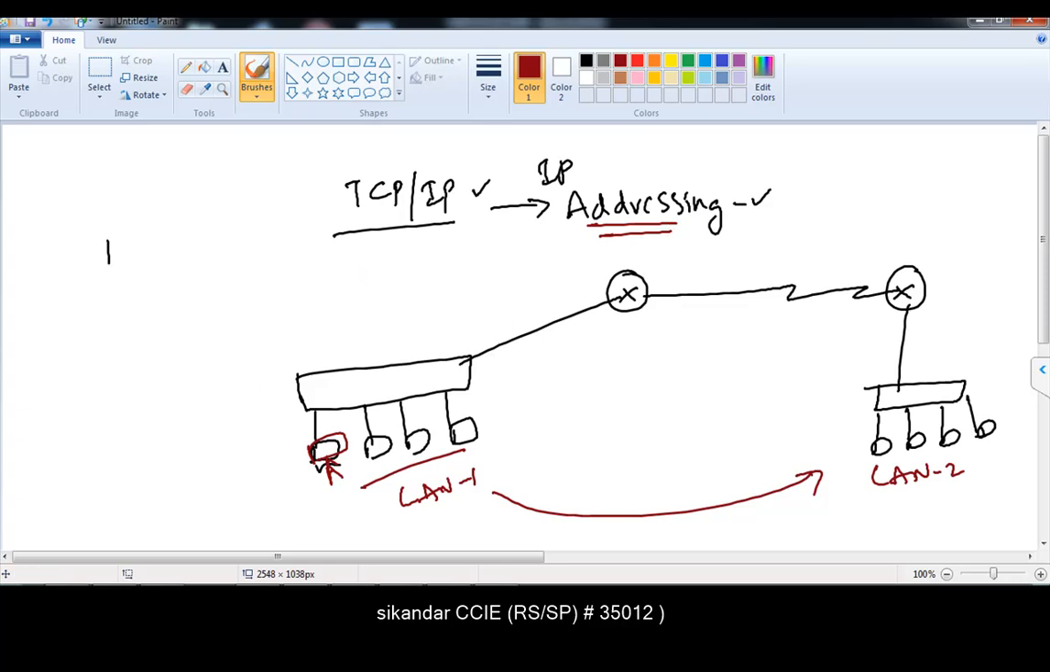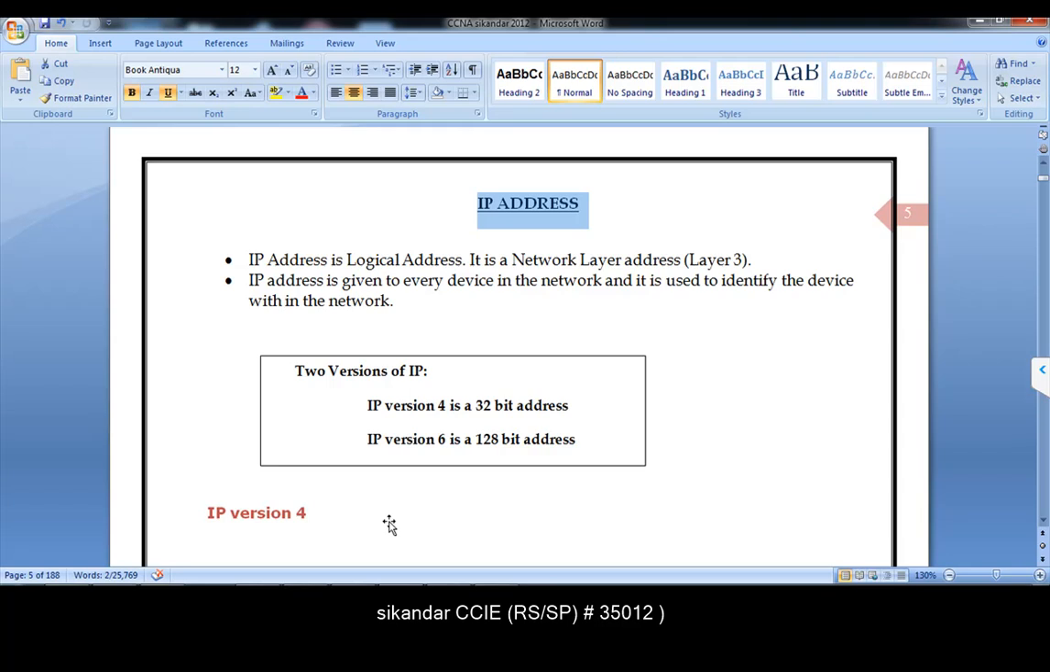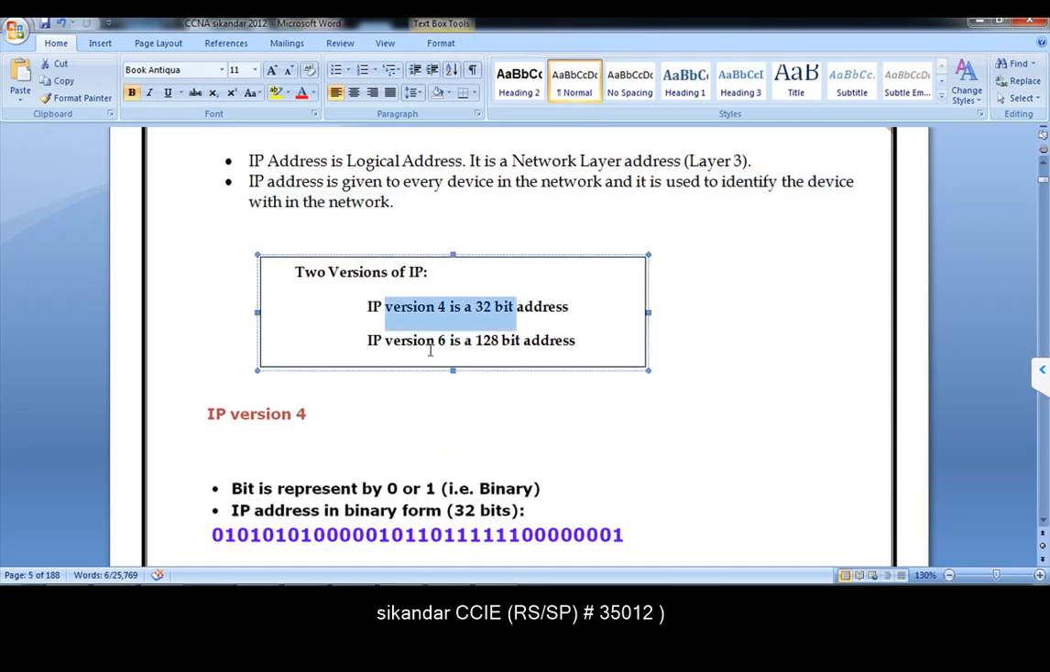So that's what we are going to see: what an IP address is, how it is defined, how it looks, and how we need to understand it. Anyway, devices understand this addressing, so we just need to understand how it is defined. An IP address is a logical address given to each and every device in the network, which identifies each device. And there are two versions of IP addressing: IP version 4 and IP version 6.